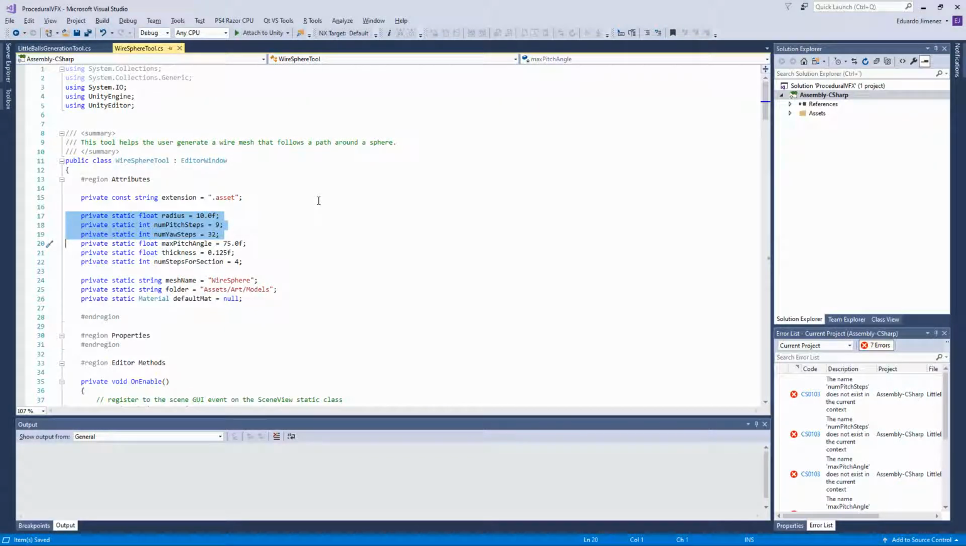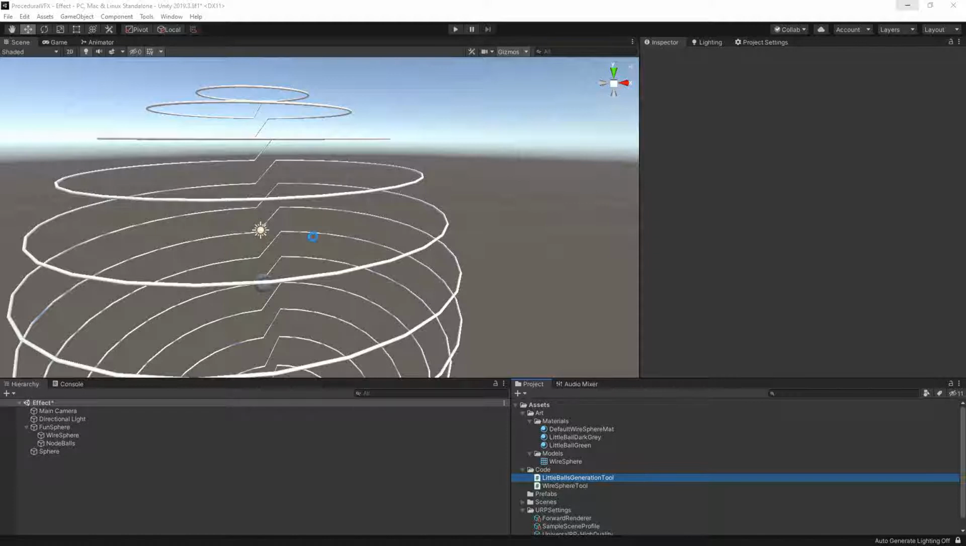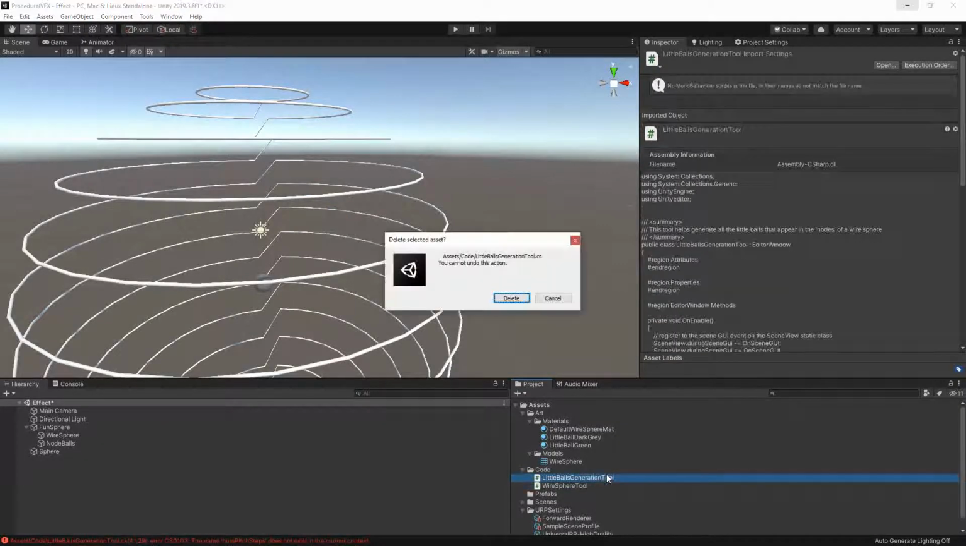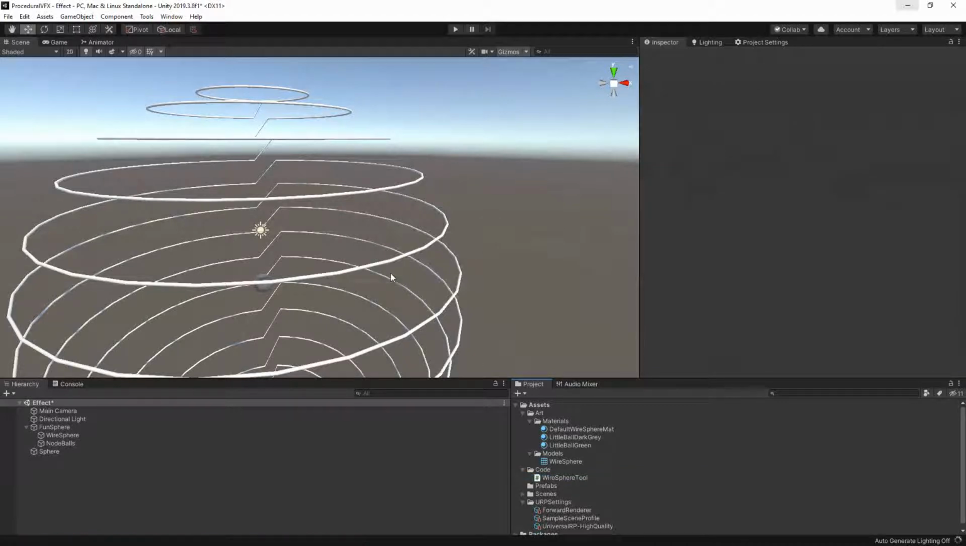how about if instead of creating another tool to generate the little balls that appear, we add it to the tool that we already have? Seems more sensible, doesn't it? You need all the same, you need to put one in each of these nodes or intersections or vertices. So how about we generate them at the same time as we are generating this mesh? That sounds about right, doesn't it?